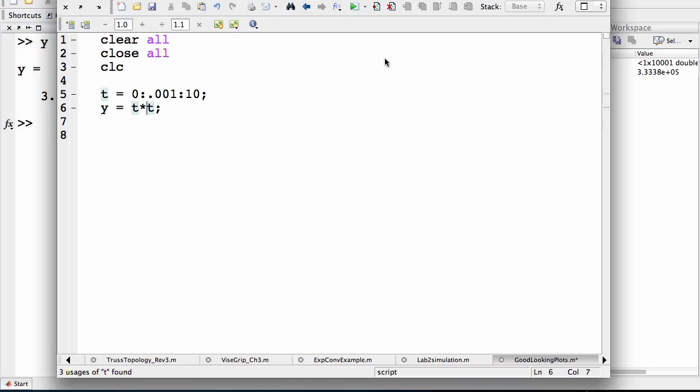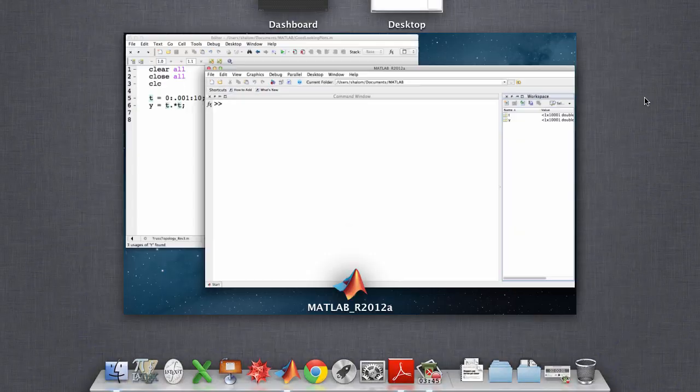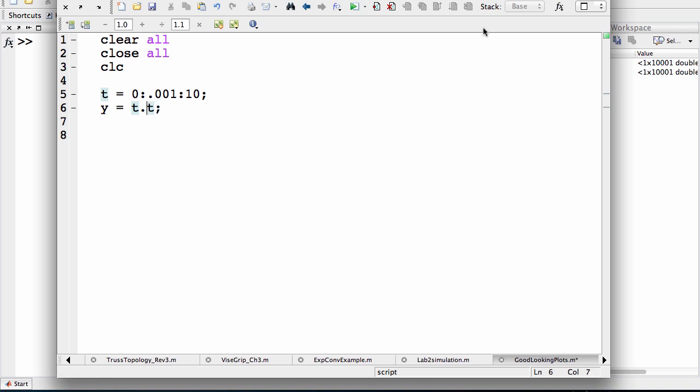We want to multiply the first element of t times the first element of t, and the second times the second, and so on. And that's easy. If I use dot times, that'll give me my vector y, which has the same number of elements, or I can do dot power 2, which is the same thing. I'll put that it's also equal to t dot times t. Okay, now we have it, so let's plot.